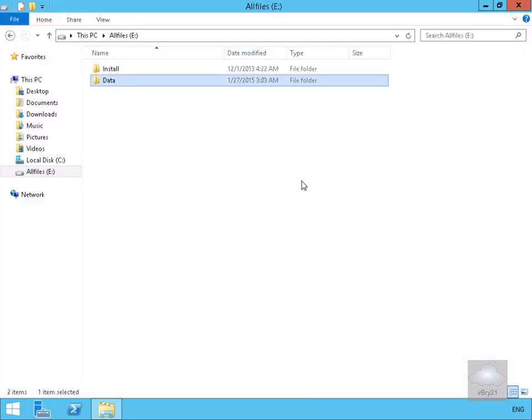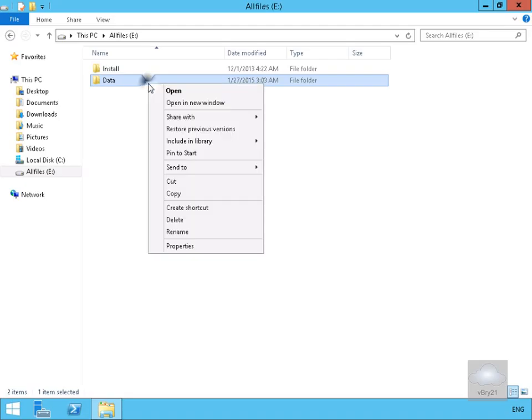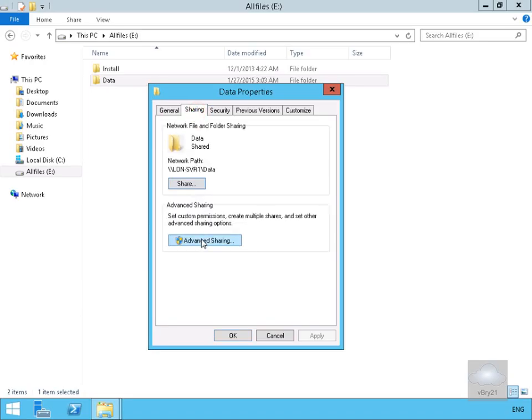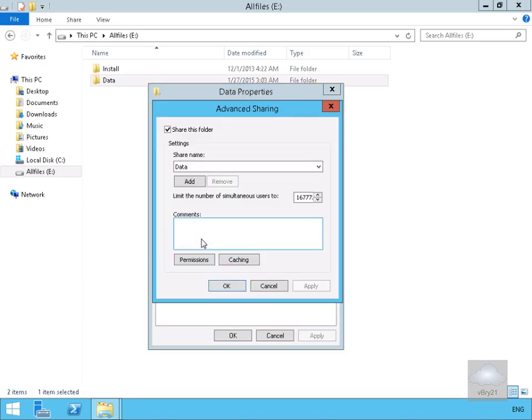Now one of the other things we can do is configure a folder to support offline files. That means as a user leaves the office, it will synchronize the files to their local machine. They can modify the files, and when they come back in, we can synchronize back up to the file server itself. So we're going to go to our data folder, go to properties, and then go to sharing. We'll select advanced sharing, and then we select caching.